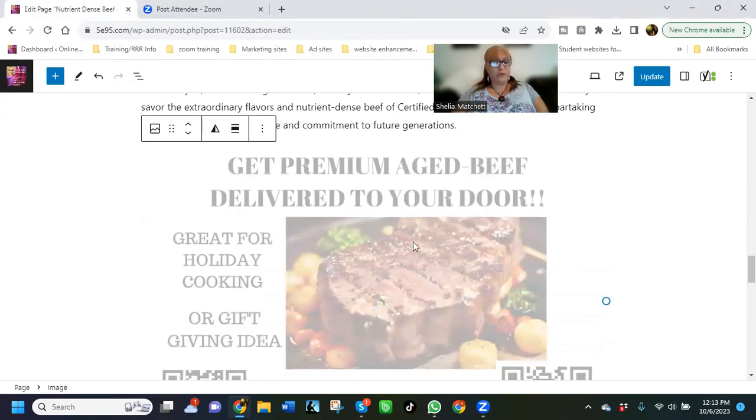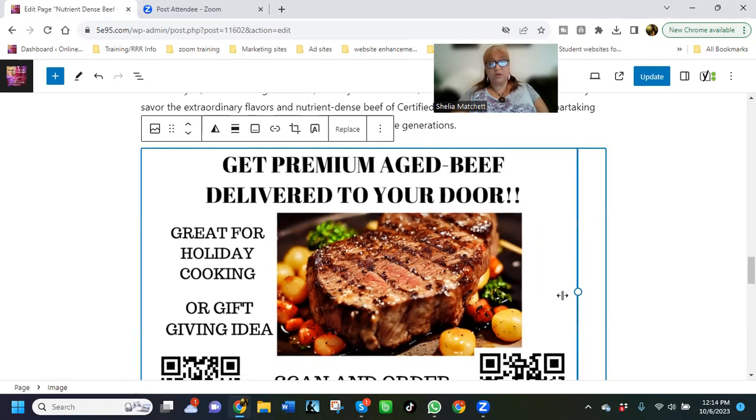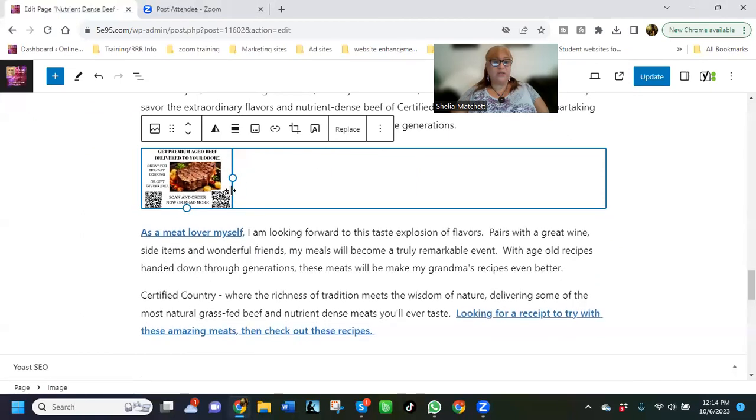And you see it makes it pretty big, right? So once it gets here, you don't want to try to do anything while it's still gray. You want to make sure it's in full color. Then you're going to grab these little circles and slide it in, okay? And you want to get it small. You don't want it to overpower.